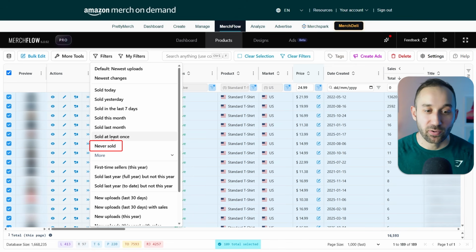Now you'd assume that if you make the price higher, then they're even less likely to sell, but it's almost like they get refreshed in the algorithm and they get given another chance if you make that price change, because I've noticed some really old designs suddenly selling at this high price when they've never sold before. So don't underestimate repricing even things that have never sold in the past.